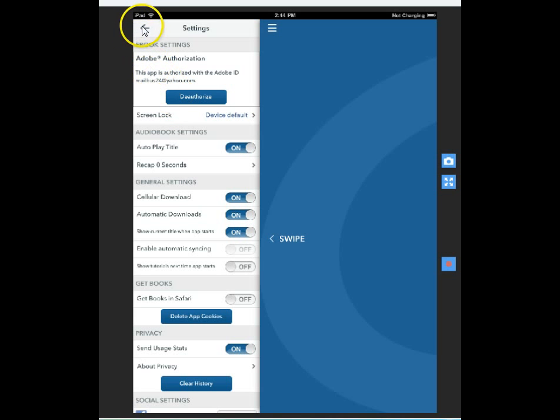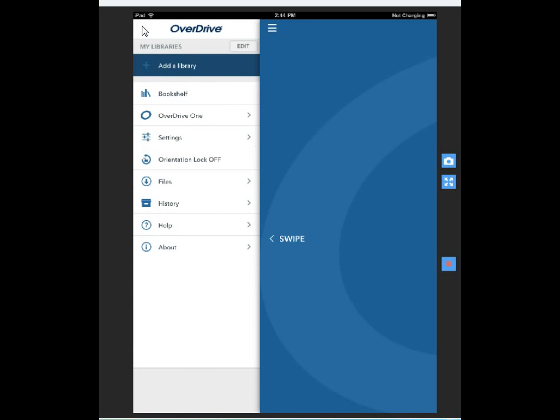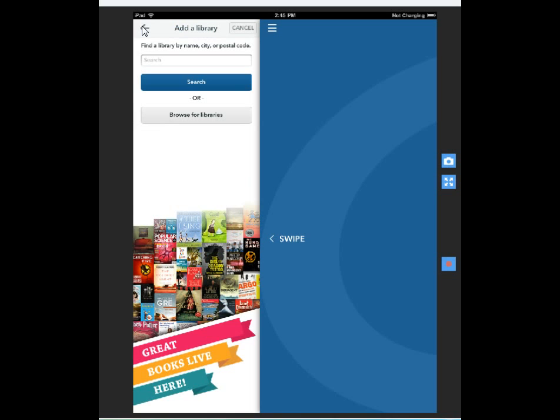So what I'm going to do is click right here on settings, and it's going to bring me up a list. The first one says add a library, because the first thing I want to do is add the library that I'm going to get these ebooks from, and it makes it a lot easier, and you can do everything through this app. So I'm going to select add library, and then I'm going to put the one that I'm a member of.